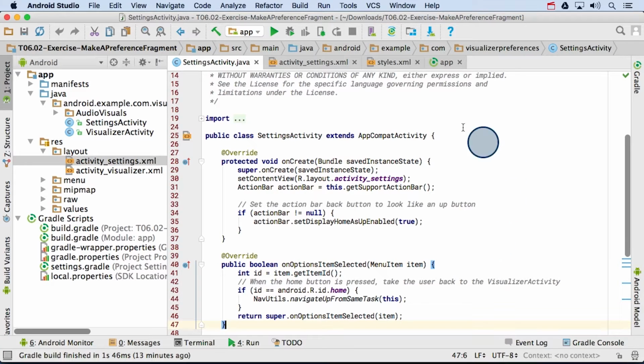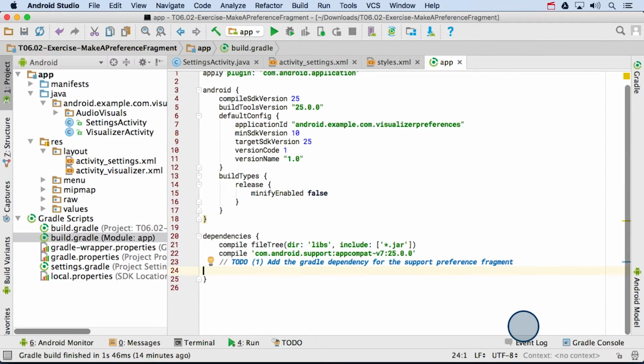So Layla's made us this empty settings activity. Why don't we make one of those fancy preference fragments we've been talking about and populate it with some preferences defined in an XML file? We'll be using the version 7 support library of the preference fragments for backwards compatibility to API level 9.